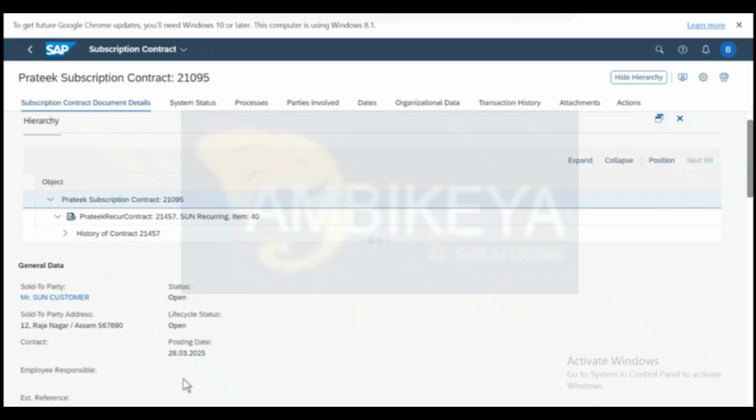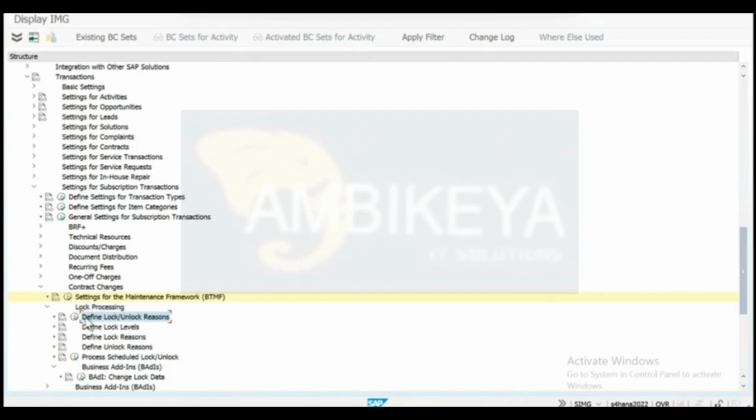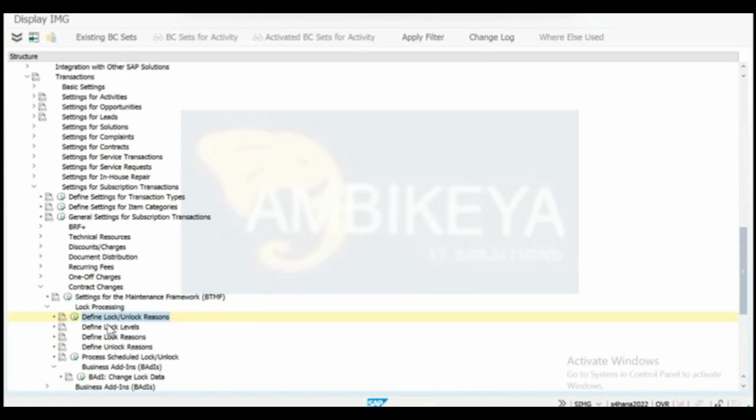You can lock your contract with a lock region also, and you define that lock region over here. For example, my lock region is customer: lock applied, the customer is not ready. We also have the FICA lock region, meaning billing and posting cannot be done. Sometimes if a customer commits fraud, you simply lock your contract, so your service will be locked completely and the customer will not be able to access or subscribe to anything. That is the purpose of lock.